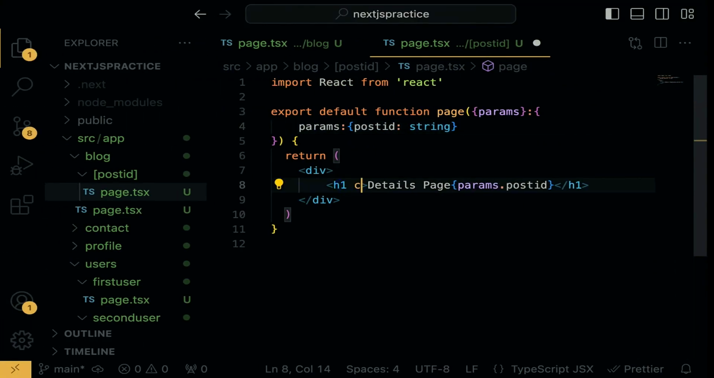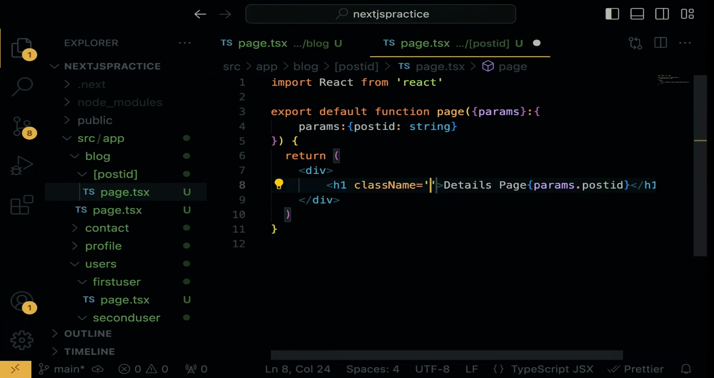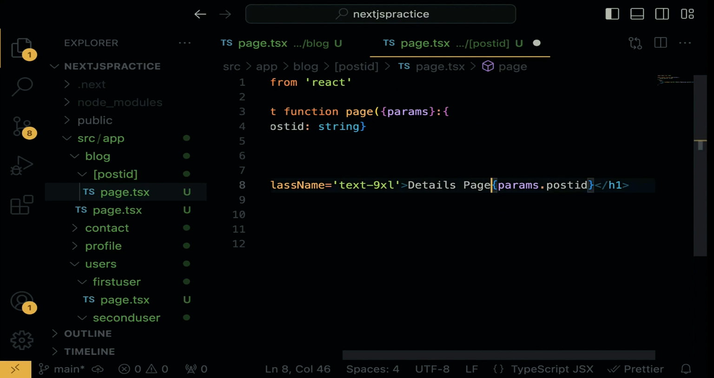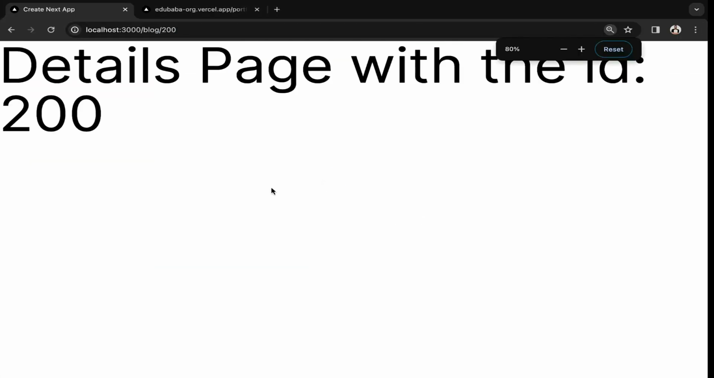Here, let's give the class name. And then I'm going to do text-9xl. Beautiful. Let's make it more readable. Details page with the ID, and boom. So we have details page with the ID 200.